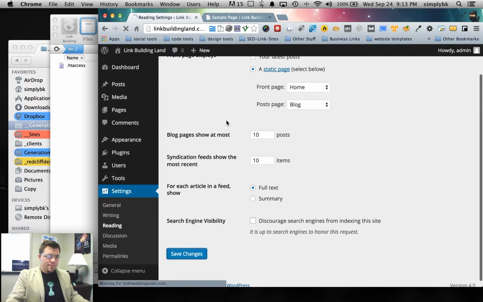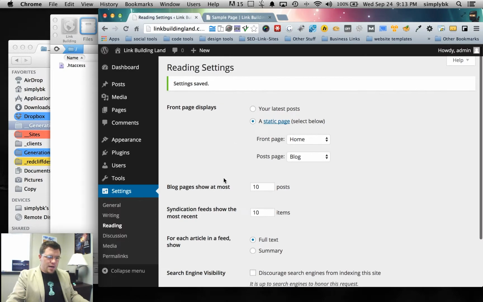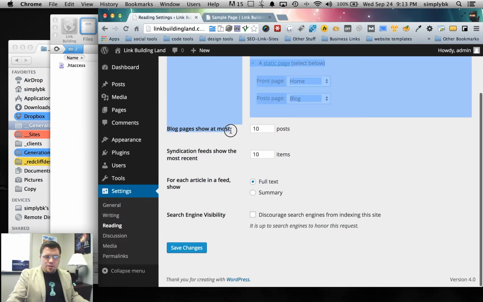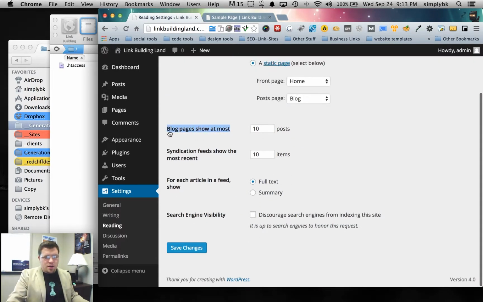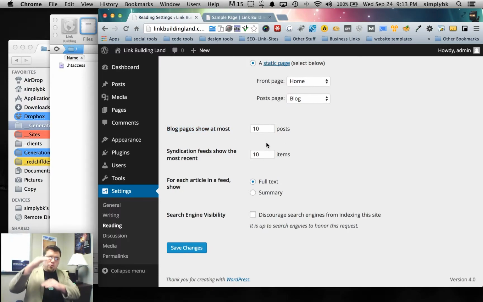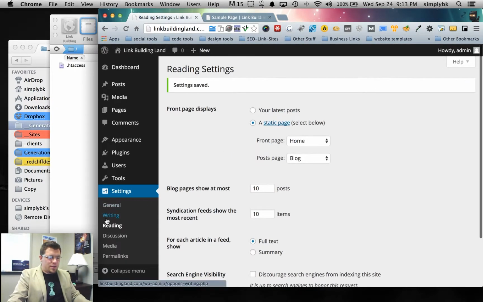So anyway, we save that page. Other than that, these are just common settings. Blog pages show at the most 10 posts at a time. So your blog roll will show all of your blog posts, and doing 10 will show 10. And then if there's 11, we'll have buttons at the bottom that say next page or show me more and all that kind of stuff. So I just leave it at 10 because that's the default, what people like to use.